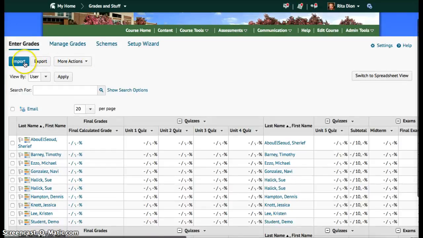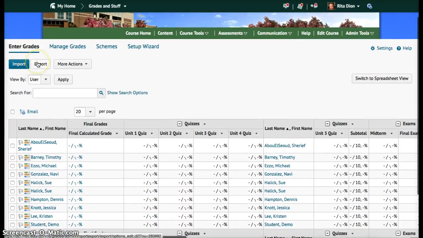At the top, you'll notice there's an Import option and an Export option. Using these buttons, you can either import your grades from a CSV file or an Excel file, or you can export your grades to a CSV or Excel file.